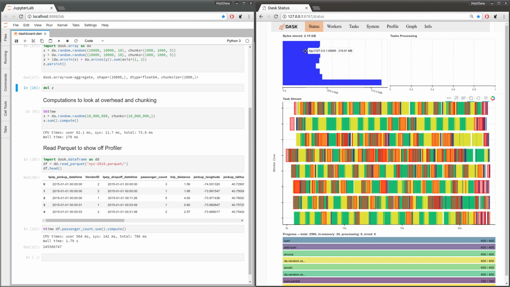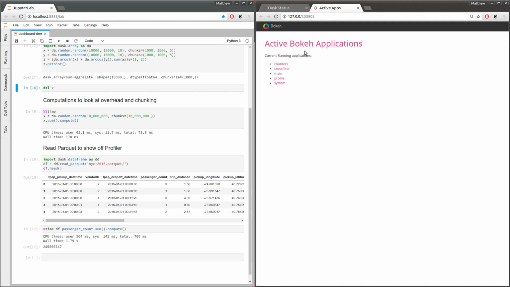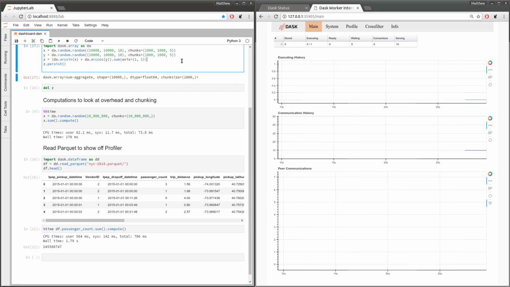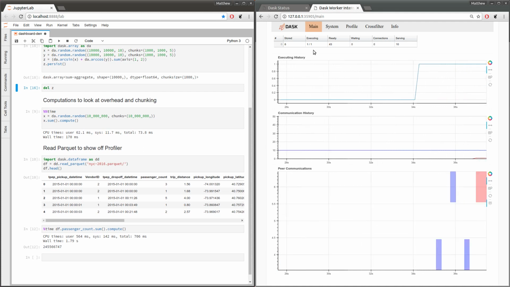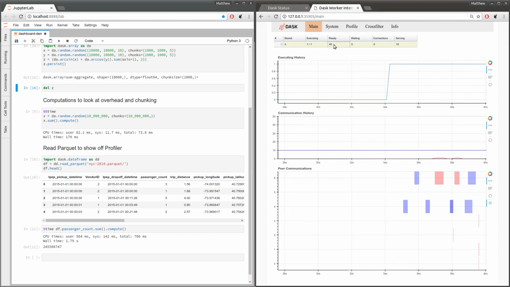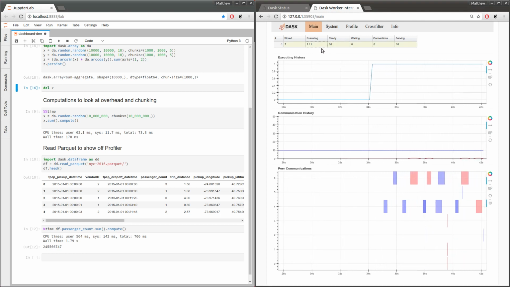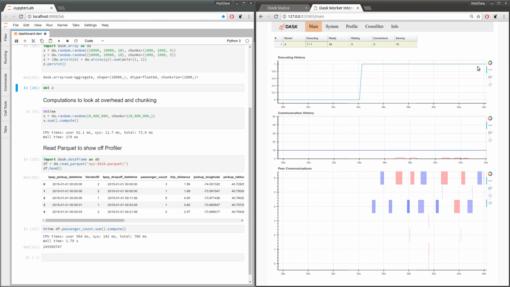Finally, each of the workers have their own set of pages. So if I click on one of these workers, I've got a different set of pages I can look at to get more information about that worker. So here we're seeing the view of one particular worker, how many tasks it has ready to run, the number of tasks it's executing currently. This has only one thread, so it's being pretty well saturated.